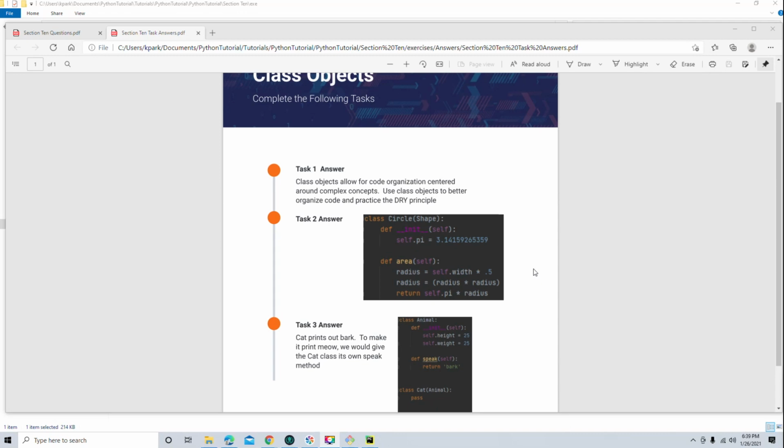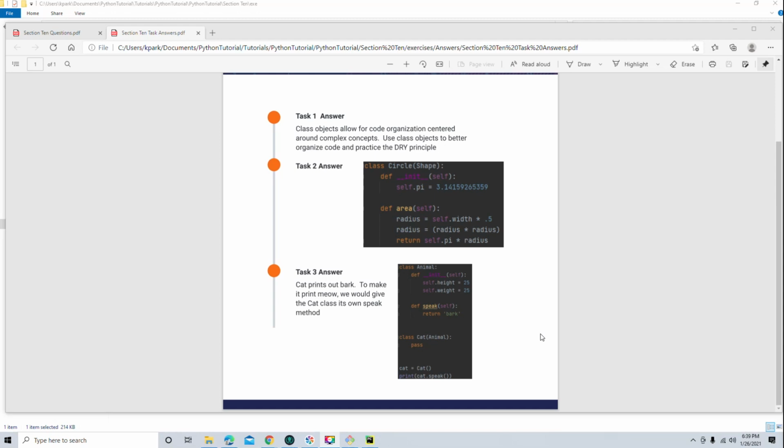And then task 3 answer. Cat prints out bark because we inherited from Animal. To make it print meow, we would give the class its own speak method, which would override the Animal's speak method, which is what we would want to do for the Cat class, because the cat doesn't bark, it meows. Okay, so that completes this task. Let's head back over to the slideshow and finish out the lesson.